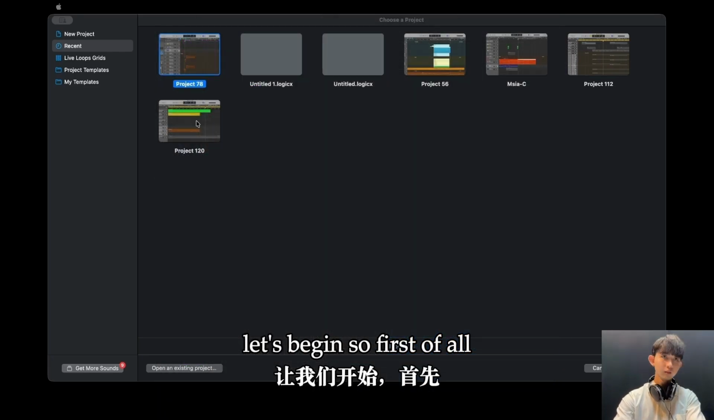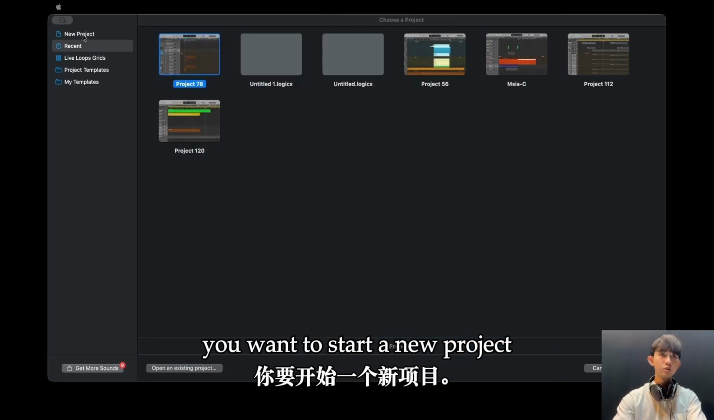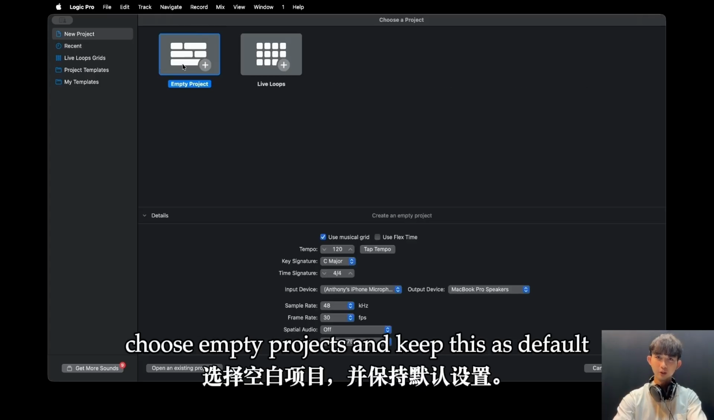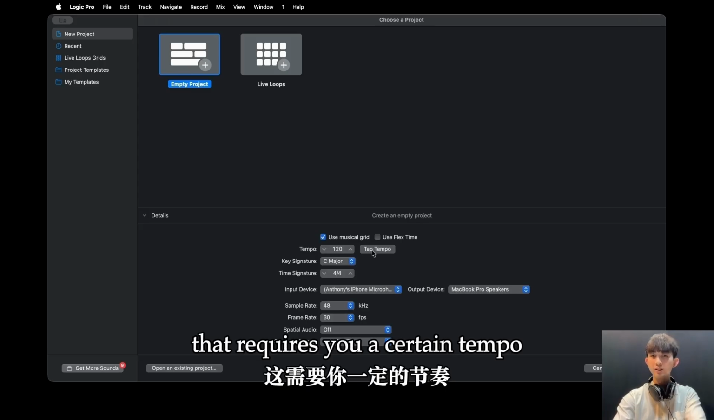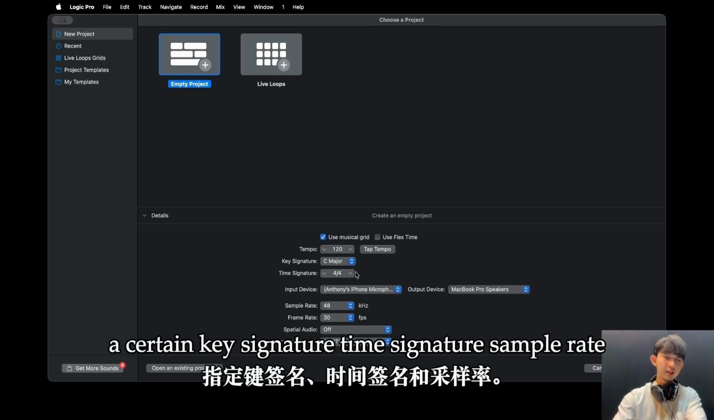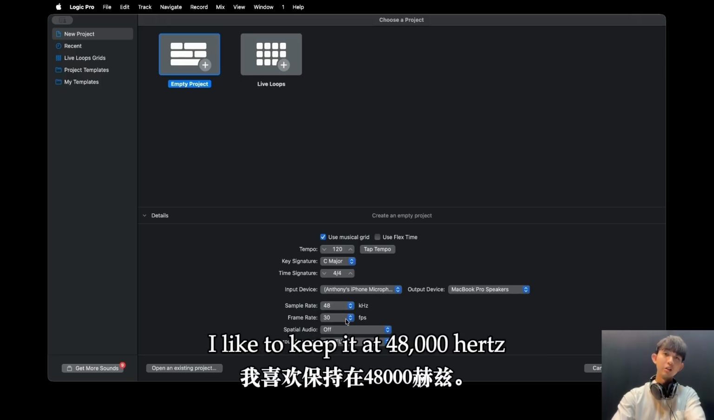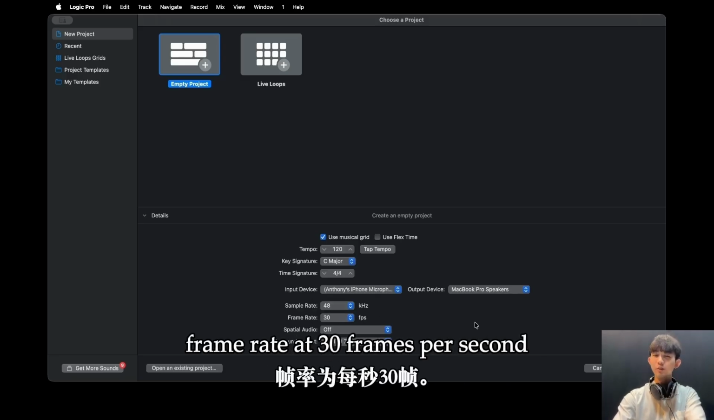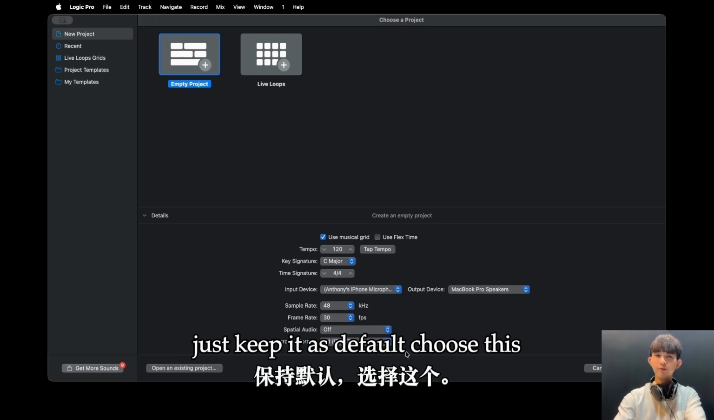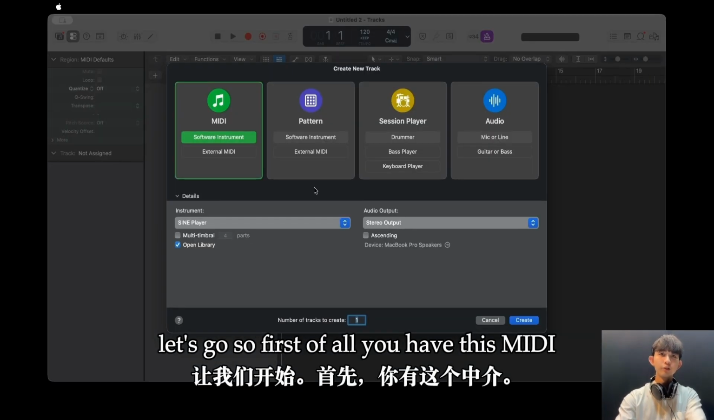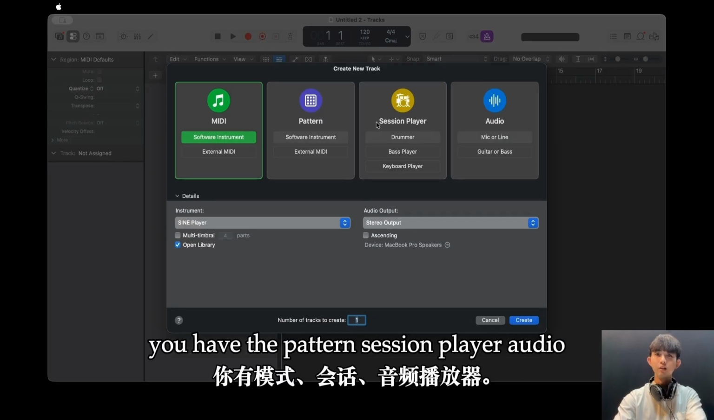So first of all, when you open up Logic, you want to start a new project, choose empty project, and keep this as default unless you are working on a certain project that requires a certain tempo, key signature, time signature, or sample rate. I like to keep it at 48,000 Hertz, frame rate at 30 frames per second. Spatial audio off, surround format, just keep it as default. Choose this, let's go.